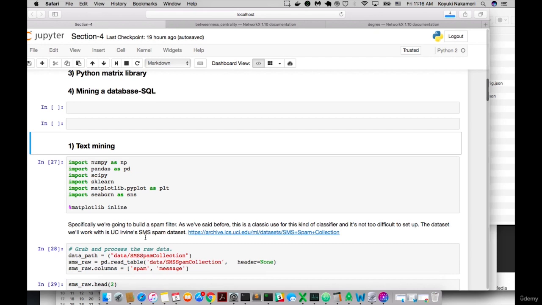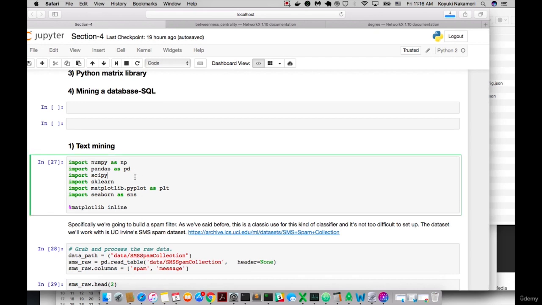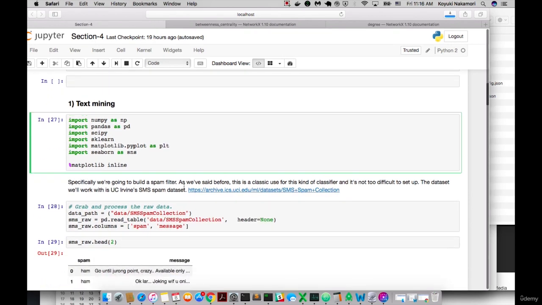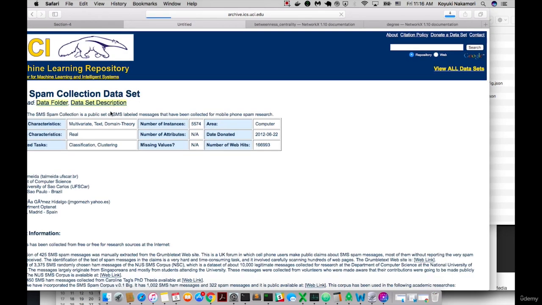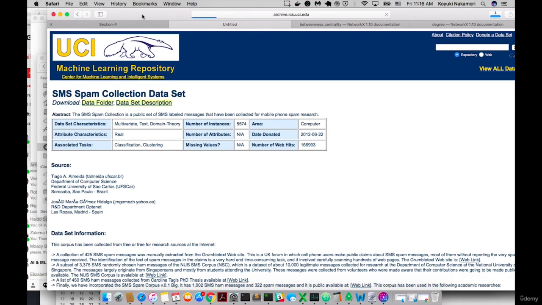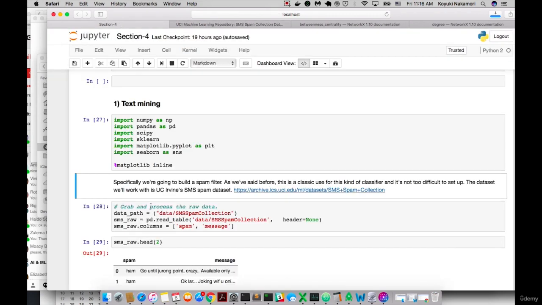So let's get started. The first section is text mining. As usual, we import all these libraries. Then I want you to go to this data set that I show you a link to here, where you will get the spam data collection for SMS. We're going to do some text analysis based on this data.